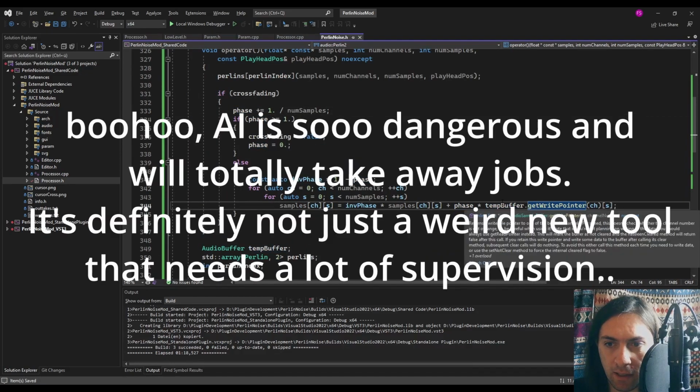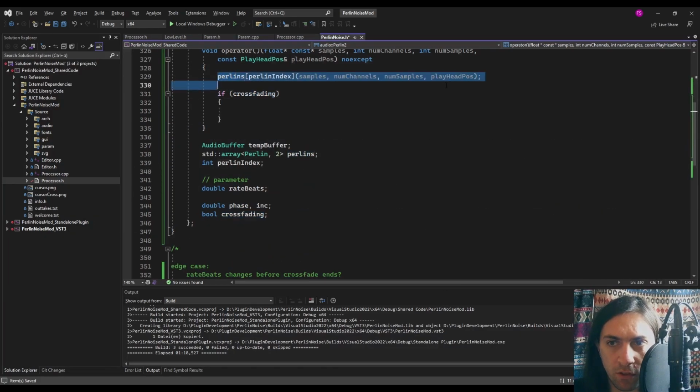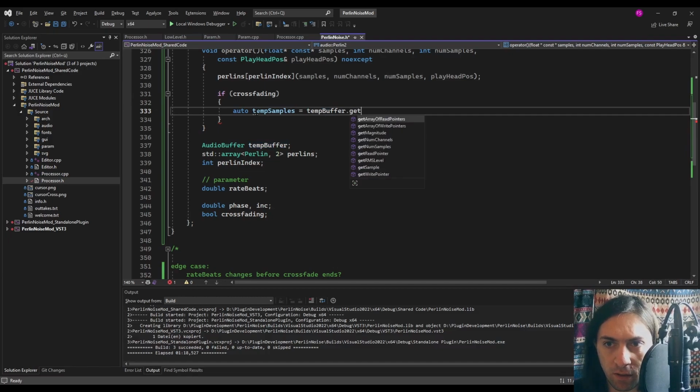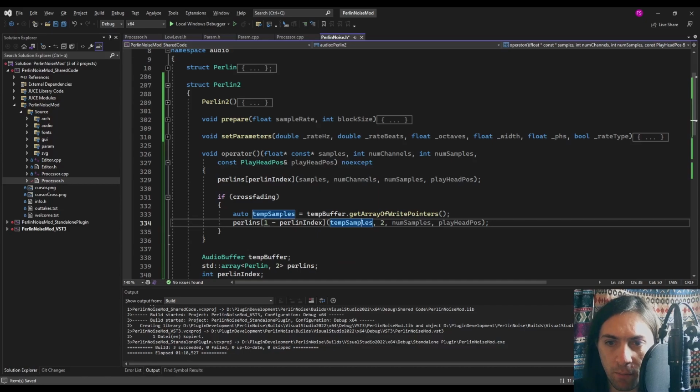Get right pointer. I don't think any of this makes sense. It's just a weird way of describing what should happen. Let's remove that again. What I actually want to happen is I want to get the samples from the temp buffer. Temp samples is temp buffer get array of right pointers, so that I can call the other Perlin noise object with these samples. And as you can see, that immediately gave me something that makes much more sense. However, I want to use num channels and not 2, because it might be that this is a mono track. Always have to check what GitHub Copilot suggests to you, and then it's cool.